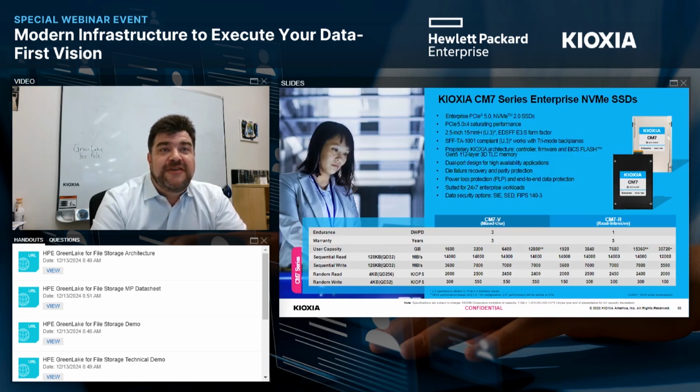So this is our KIOXIA CM7 Enterprise NVMe drive. This goes up to 15 terabytes and up to 14 gigabytes a second of read per SSD and 7 gigabytes a second of write. So it's an extremely fast drive.